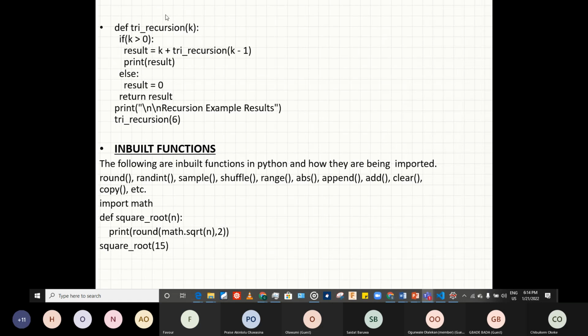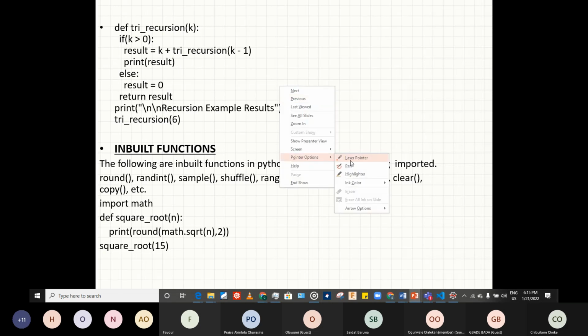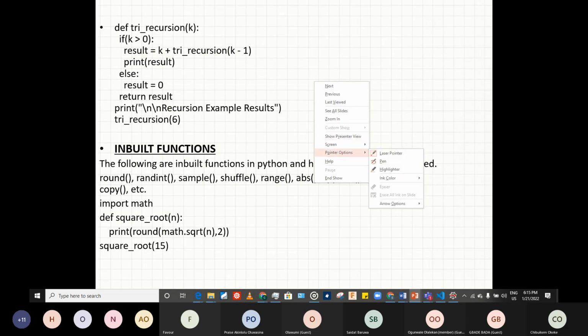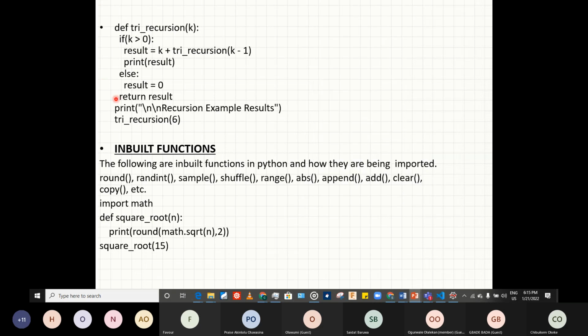All right, try and do this. Try and do that thing. Let's see what you're going to get.